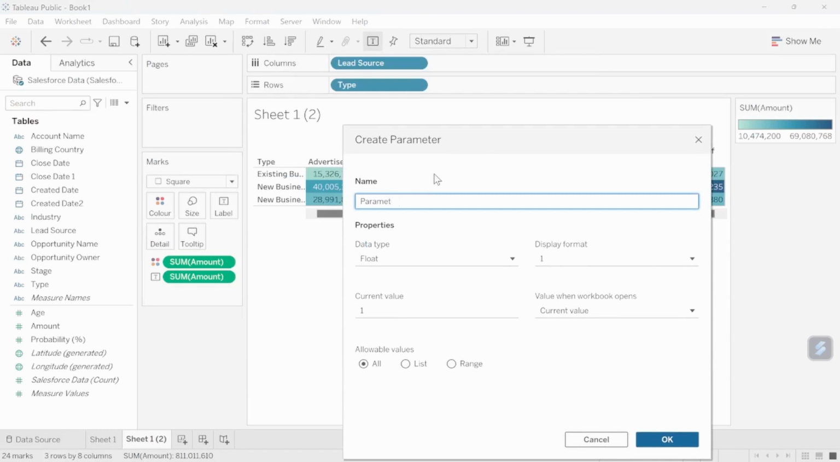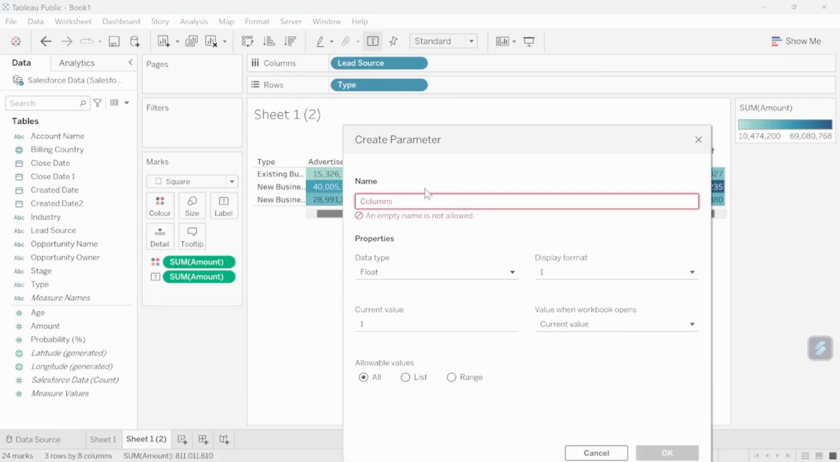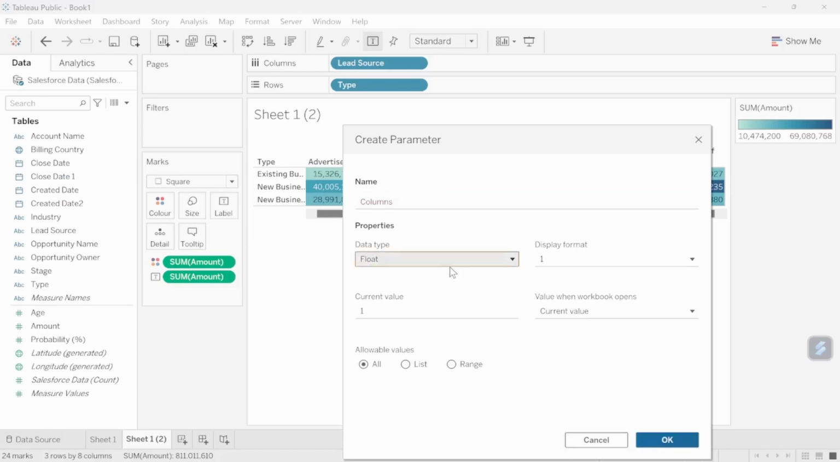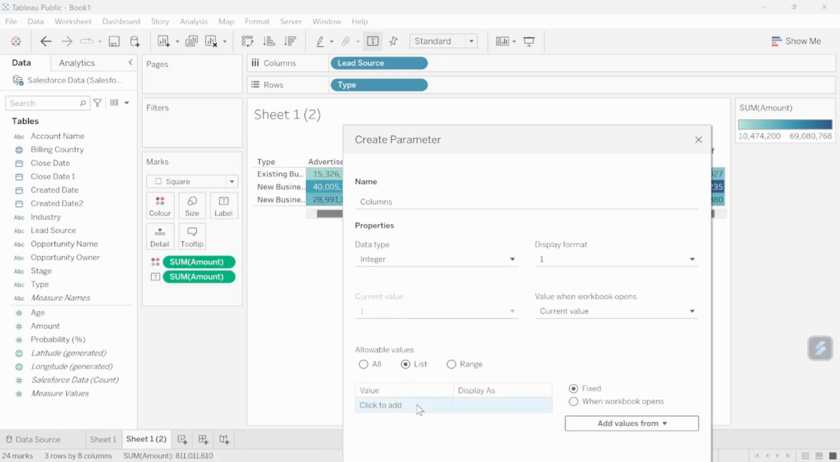Let's call this columns. Here, the name that will appear, it will be a string. But when you are creating a list, and we are going to create a list for this parameter, I much prefer to use integer because it's easier to work with. So I will select integer, and on the list, you can add the value.